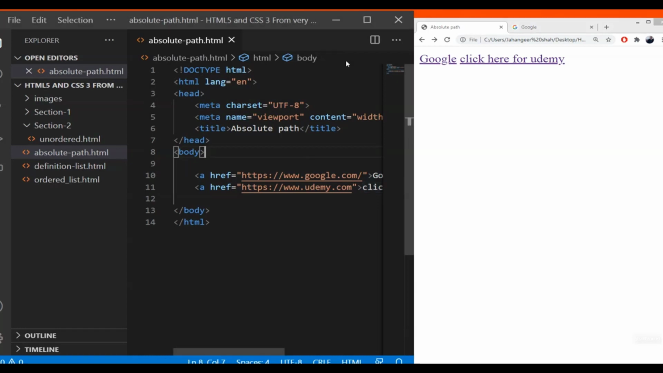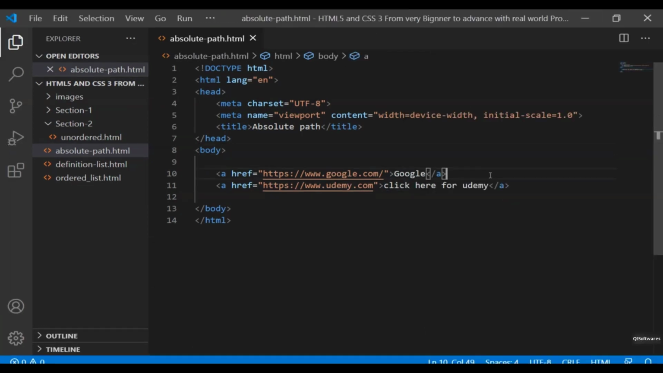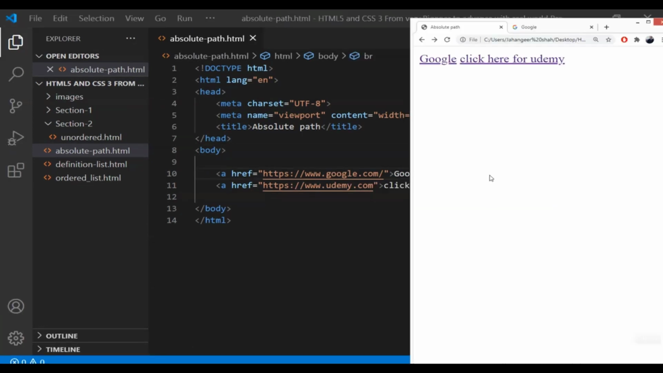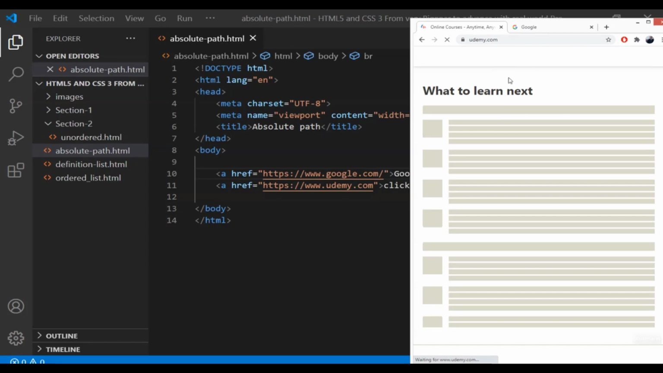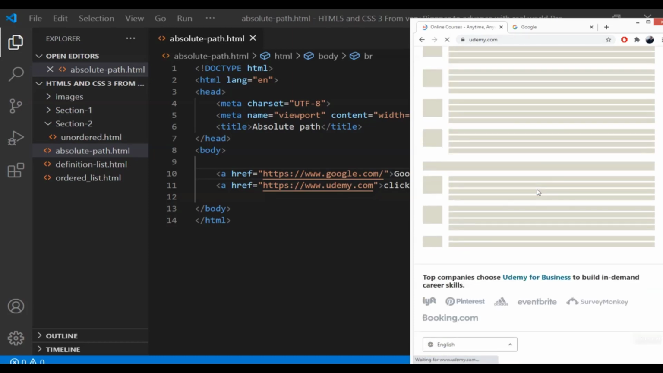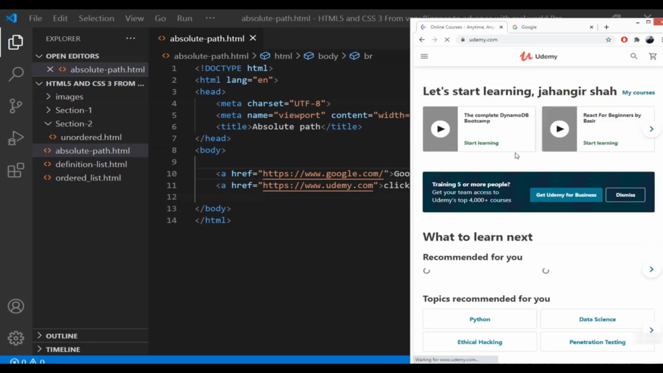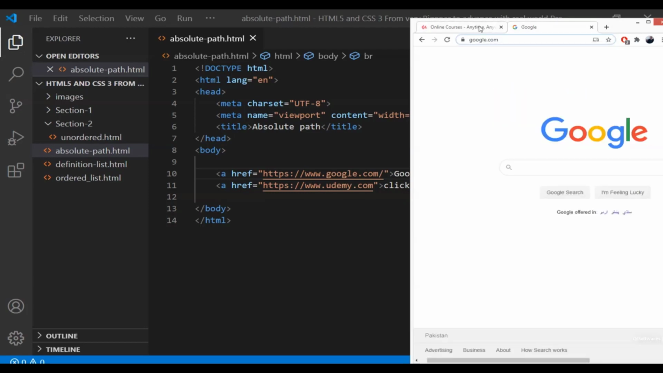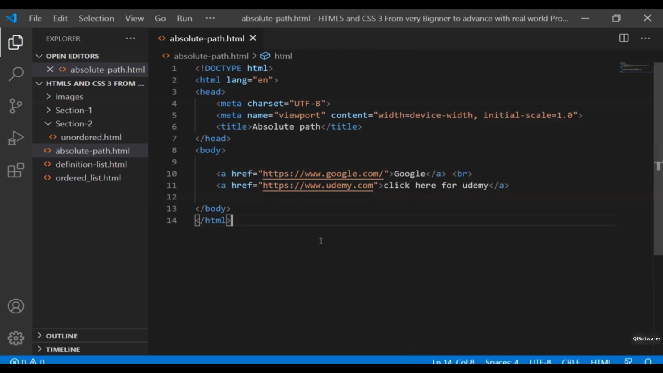If I put a br tag, it will be moved to the next line. If I click over here, you can see that I am going to the Udemy website. I will be moved to the Udemy website. So this is how we can work with the anchor tag.